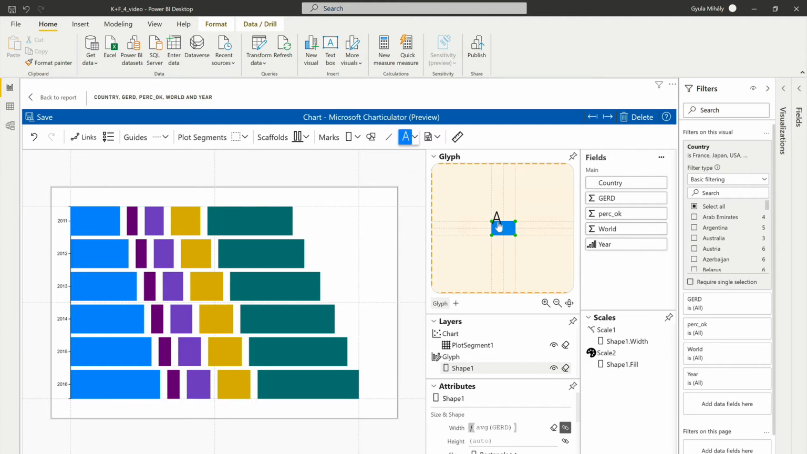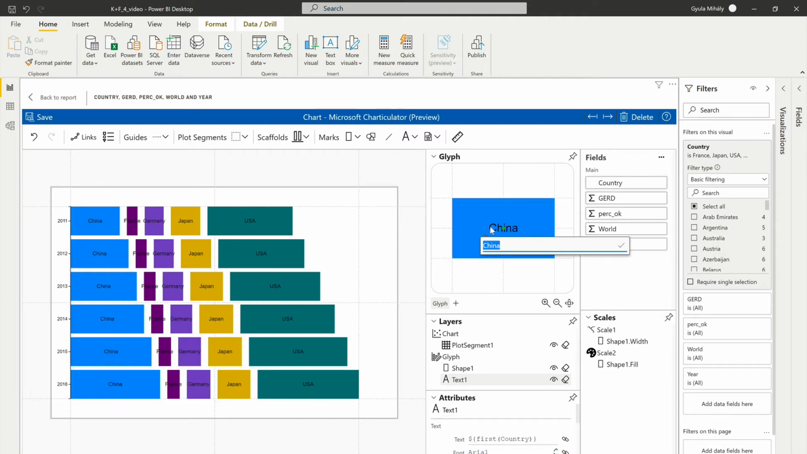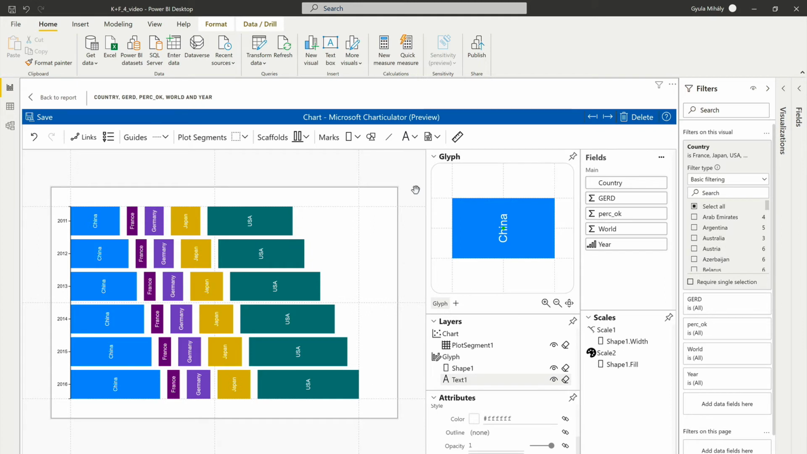Let's put a text on the top of the shape. We would indicate the name of the countries. So we need to assign the country column to the text attribute. I turn it 90 degrees to fit the text more. And let's put it back into the middle. And I change the color of the text to white.